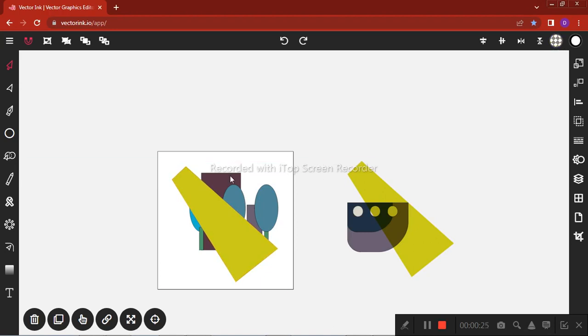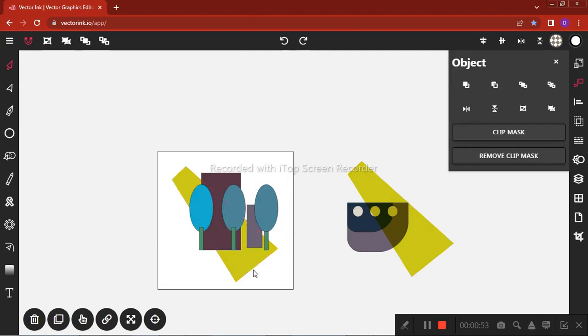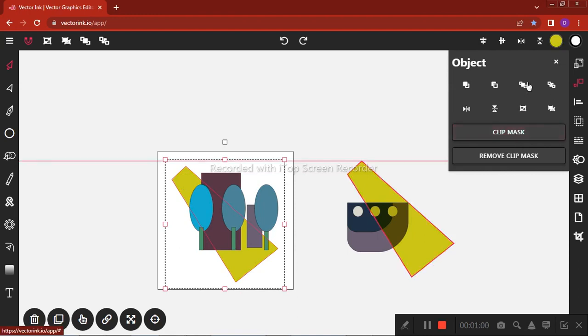This is one small illustration which I have made just for the purpose of understanding how to use blend modes. These are different shapes which are aligned in a particular way. This shape is in front of everything. I can move this shape behind by clicking this option, so it is sent to back. And again I will bring this shape in front by clicking this option.